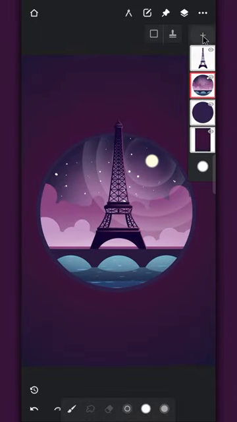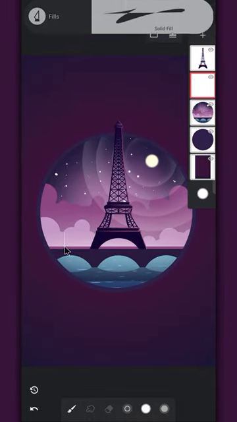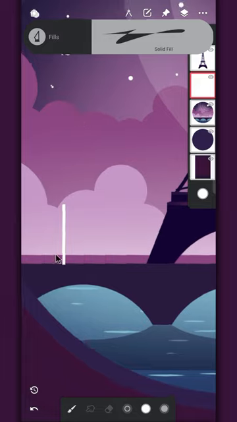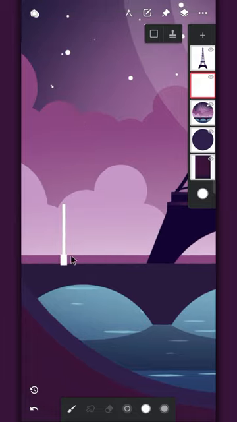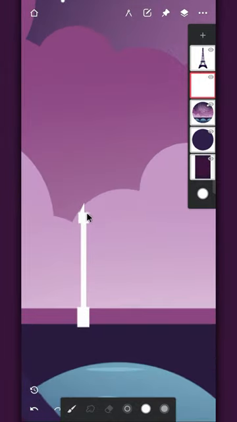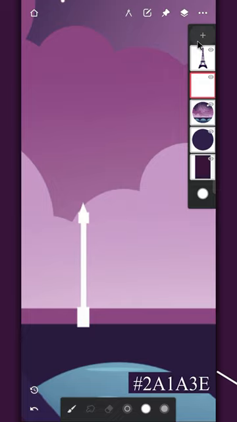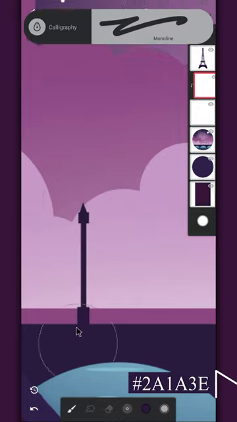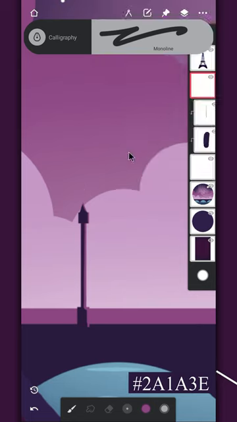Enable the rectangle tool and create a layer above. Now, draw a street lamp. Disable the tool and draw the top. Create a clip layer and paint it. Create a layer and add light.